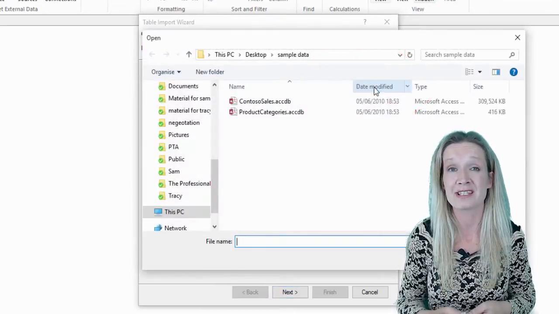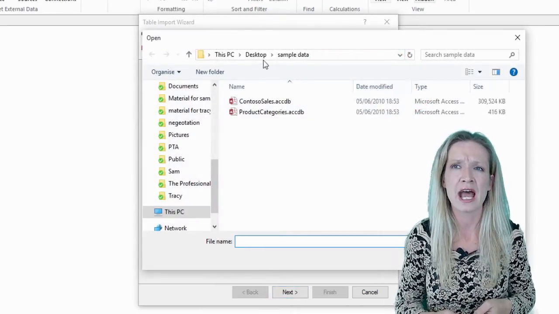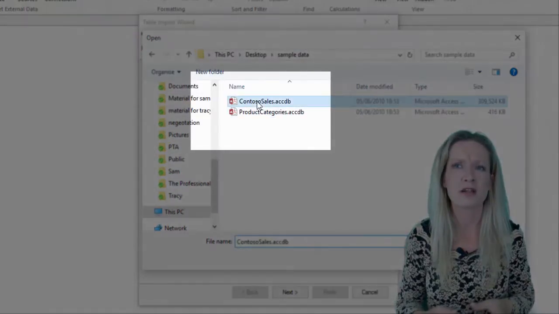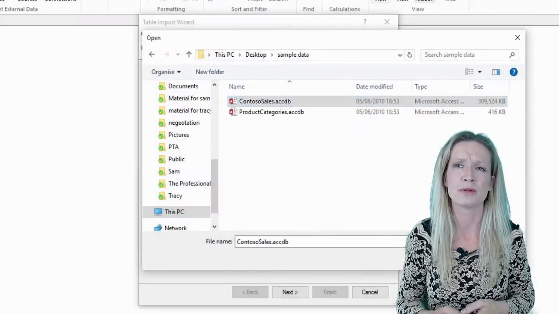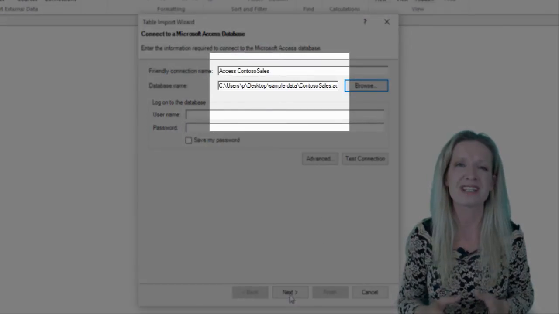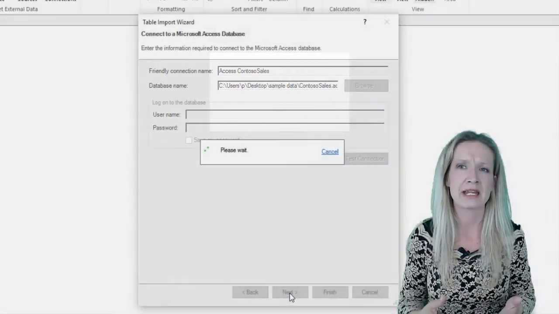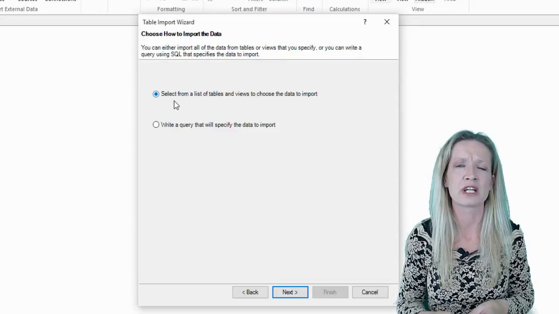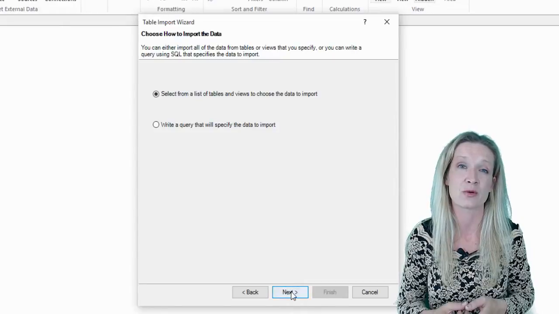And what you want to do now, in the Table Import Wizard, is browse for where you saved the zip file that you downloaded, locate your sample data, select Contoso Sales and select Open. So this has now brought in the database name, and we can select Next, and it will look for the database, and we've got a choice of how we're going to import the data. We can select from a list of tables, or we can write a query. We're going to select from the list and select OK.